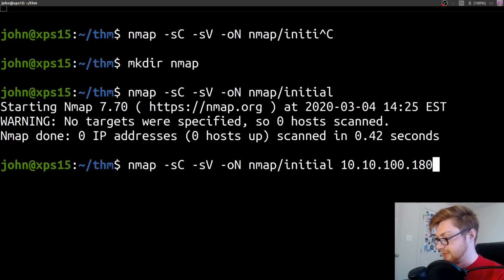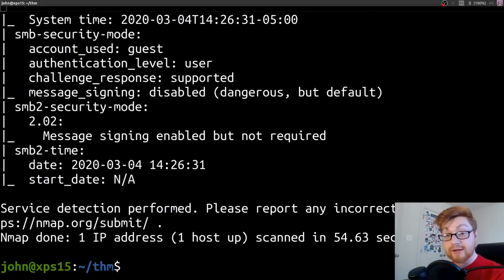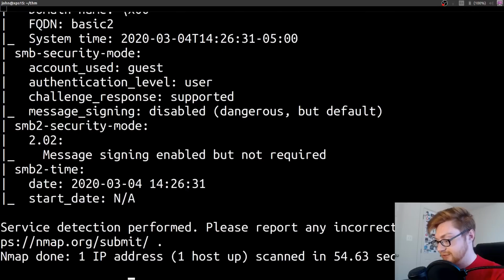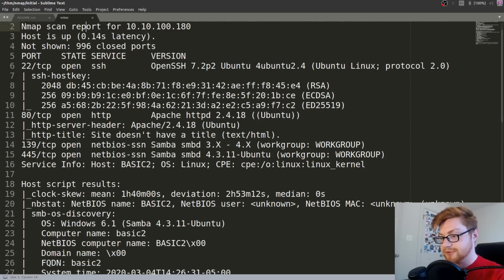I should actually supply an IP address. There we go. Okay, now our Nmap results came back. Looks like we have a lot of information here. I saved that in nmap/initial, so let me go ahead and open that up and we'll see what we're working with here.